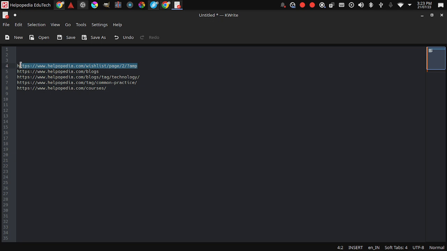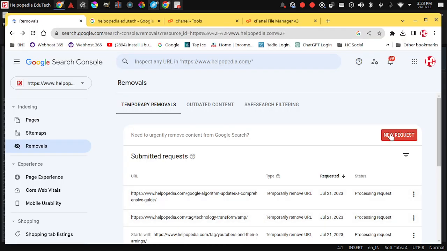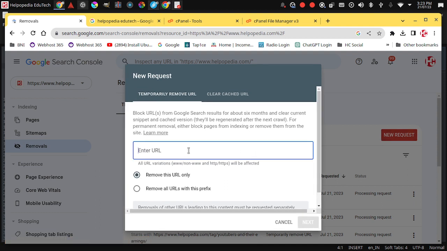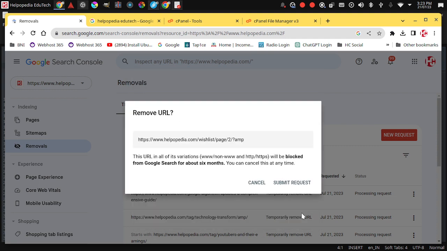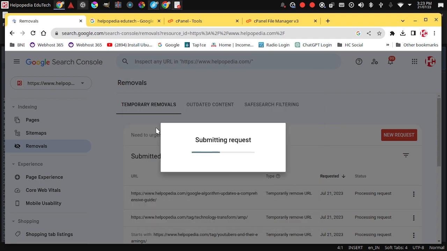So like that, I need to do all of this for all the errors which we saw in the indexing. This is what I need to do to resolve the issue. So like this, I can add multiple URLs from my website.